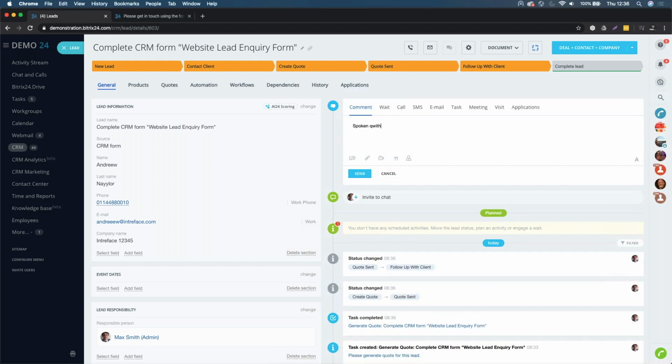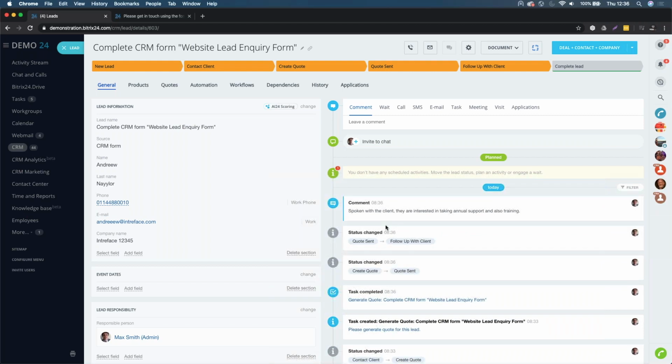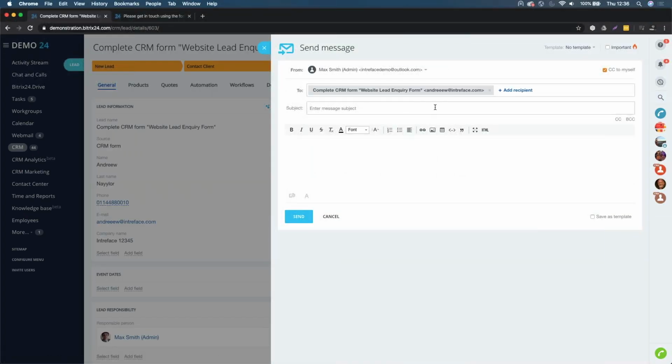So: spoken with the client, they are interested in taking annual support and also training. If I click on send here, again, you can write notes. The whole purpose of this is qualifying them, as I've mentioned, and building up a history of communication and a history of activity. You can also email directly from within Bitrix, so you can email the customer itself. Again, you don't need to be connected to Outlook or anything like that.